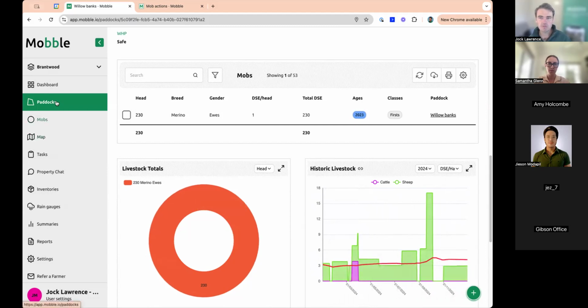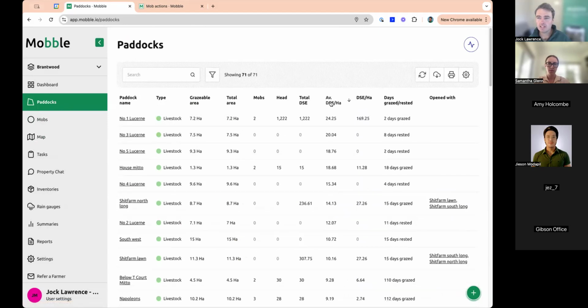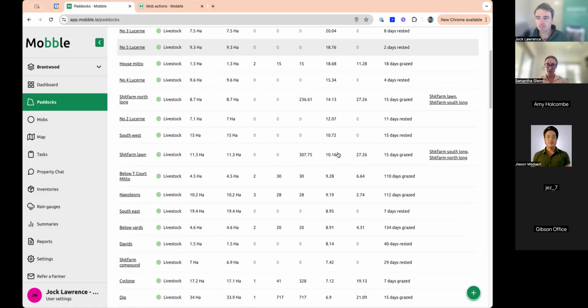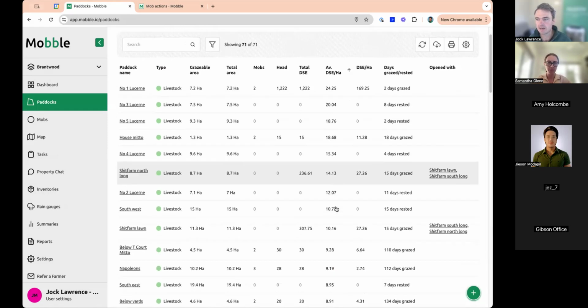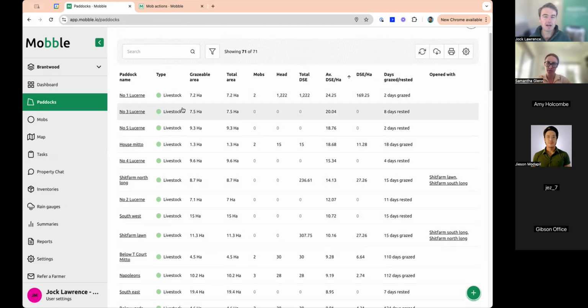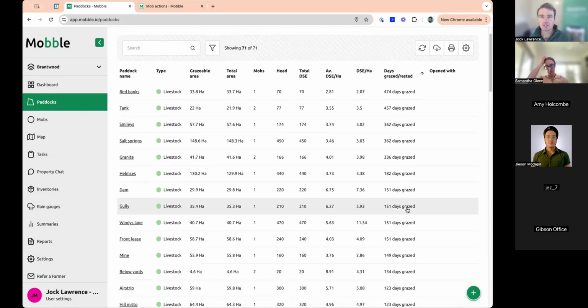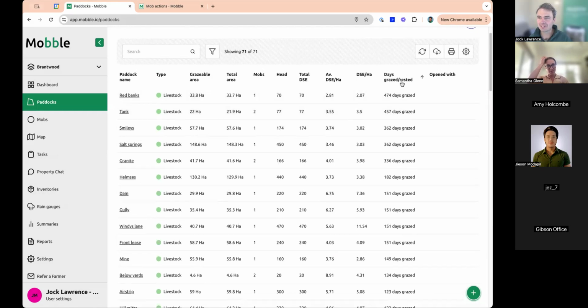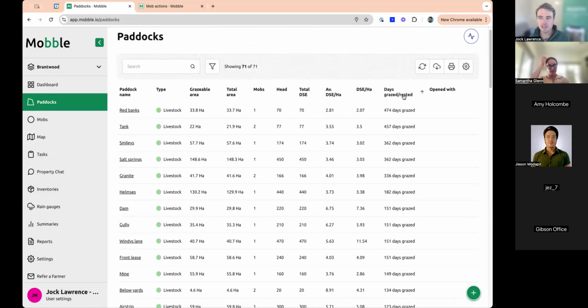And you can easily compare which paddocks have been grazed harder by going to the paddocks list here, and ordering the average DSE per hectare, and you'll be able to see which paddocks are performing the best or being grazed the hardest that way. So it's just an interesting little bit of data there. You can also order your paddocks on your phone or the web app as well, any way you like. You can also order them in days grazed. You can see my parents are very set stocking, so there's lots of big days grazed there, or days rested as well. So you can make some grazing management decisions there.